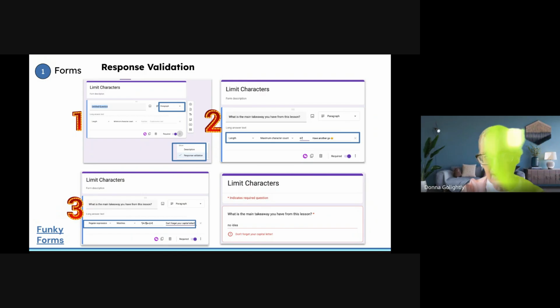It came up with these kind of like functions that you can put in. Now, I know it's really hard to see on the screen, but you'll be able to make it bigger when you have the slides. And there was this function that means that the students have to start with a capital letter. And so I tried it, and my response was, don't forget to use your capital letter. So then I put my response in as no idea with no capital letter, and I got this message saying, don't forget your capital letter. So I could not submit this unless I had used a capital letter.